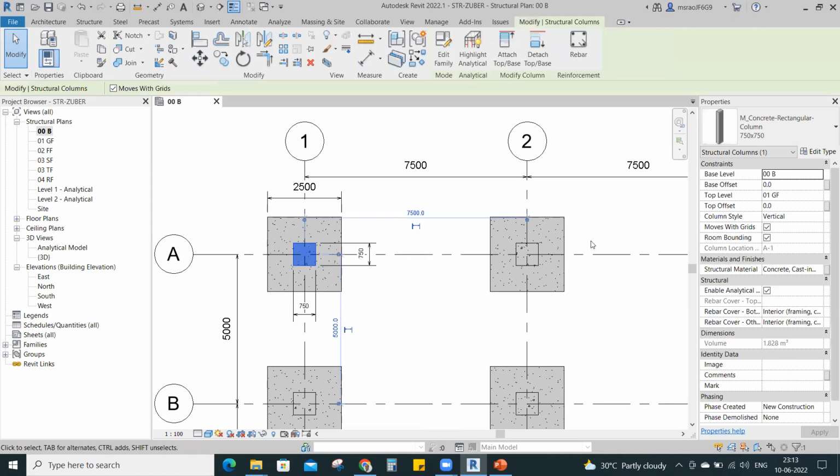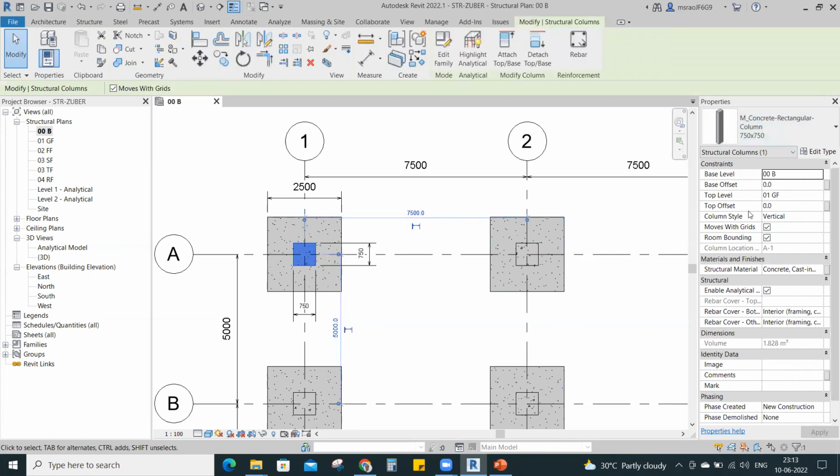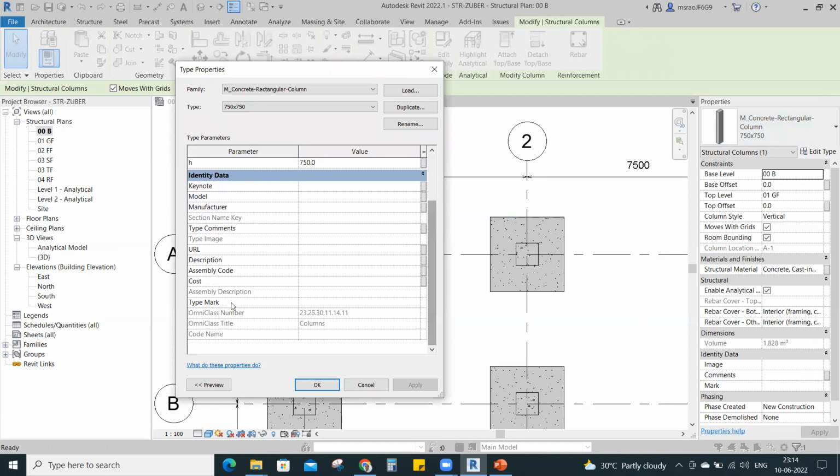For example, if you select the column, what is the column name? We have the 700 by 700 column name. Let's say I want to give this 700 by 700 as C1 column, type 1. When you select here, I can see the 700 by 700, but where do I need to update the C1? If I go to edit type, here we have the type mark. Here I will give the type mark as C1.